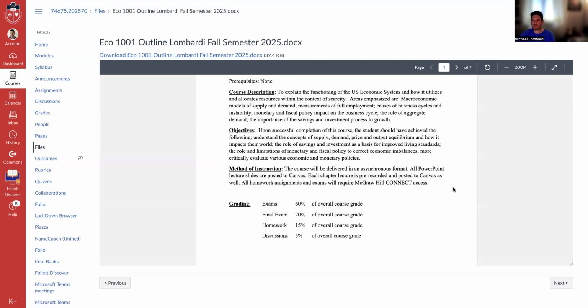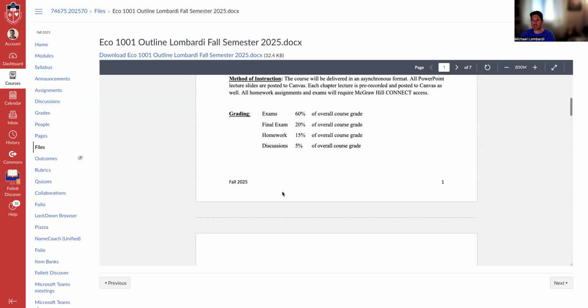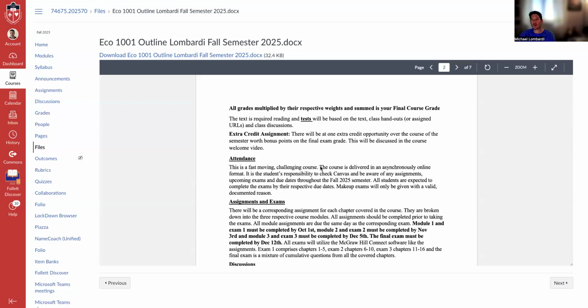Each chapter lecture is pre-recorded and posted to Canvas as well, and all homework and exams require the McGraw-Hill software. We have 3 overall exams in this course worth 60% of the course grade, a final worth 20%. The homeworks get averaged together. There's 1 per chapter, so 16 homeworks worth 15%, and 3 graded discussions worth 5% of the overall course grade. And all grades are multiplied by the respective weights and summed up to achieve your final course grade.